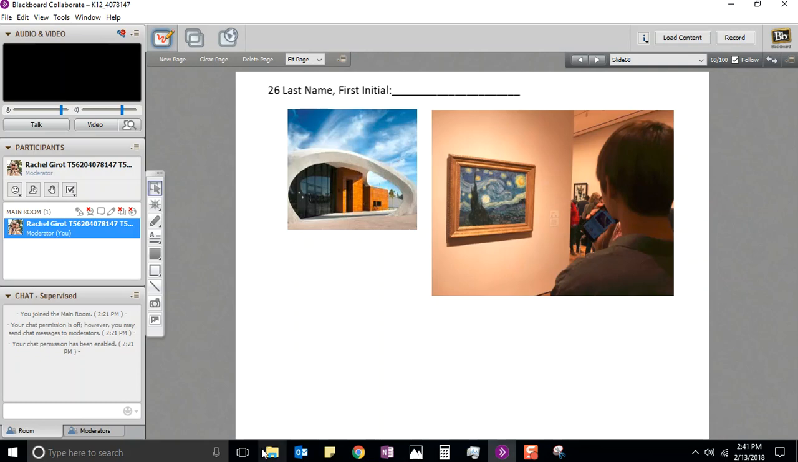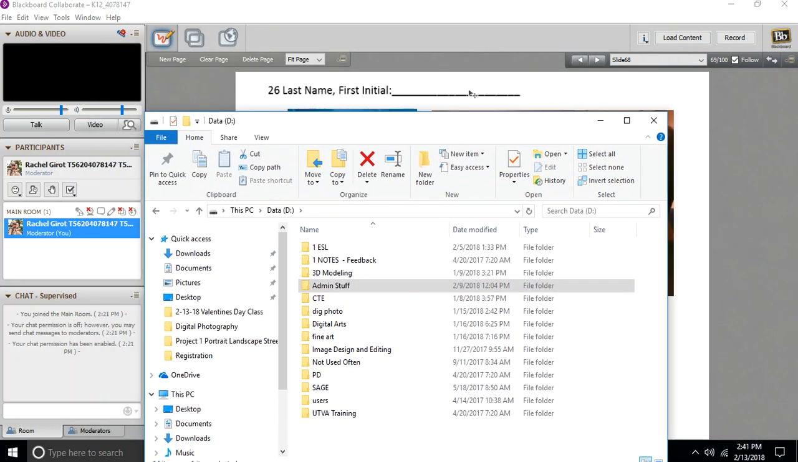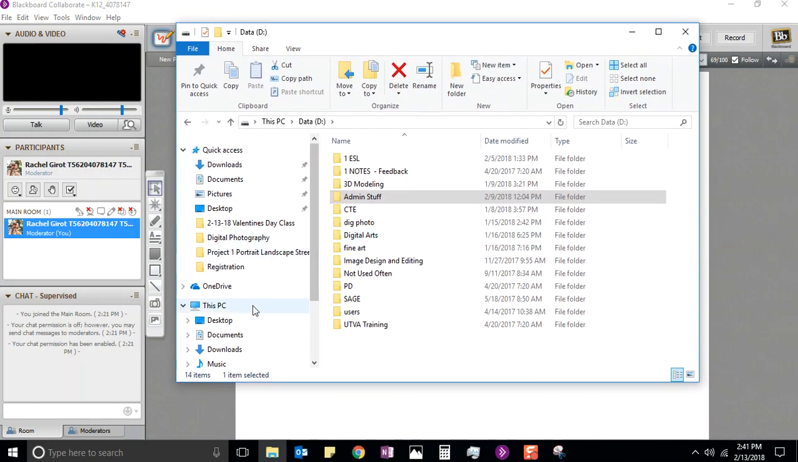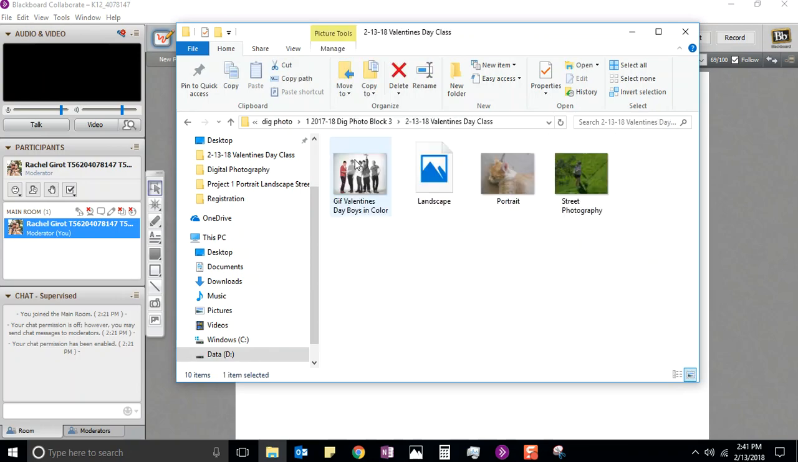Okay, so where's my artwork? I got to go and find it really quick. So I'm just opening up my File Explorer, and I'm going to go into, where is this class? I'm in digital photography, and I made a little file. So here's my pictures. I've got my landscape and my portrait and my street photography. So I think I'll have that dude looking at my landscape.